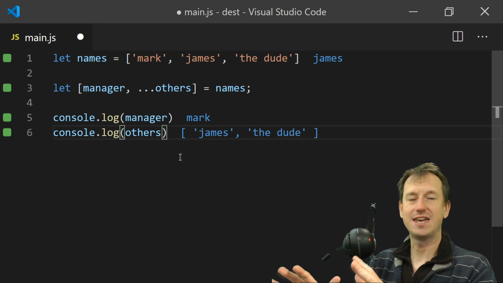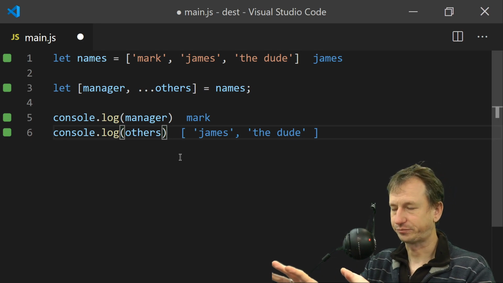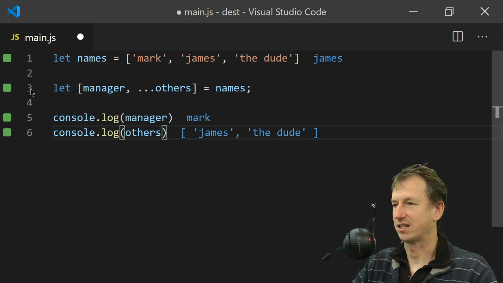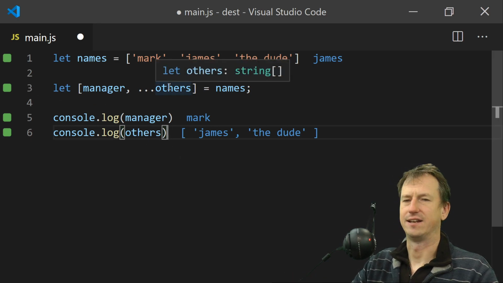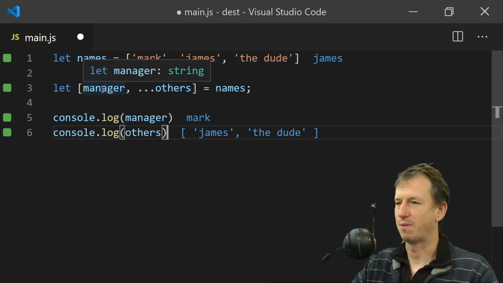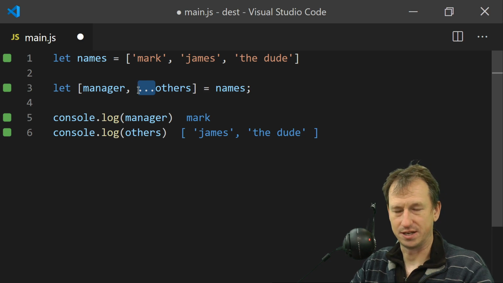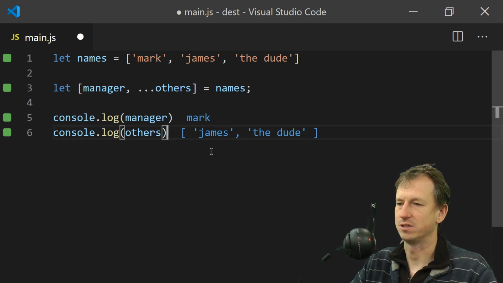Alright, so that is destructuring in a nutshell. The first time you see this syntax on line 3, it's a little bit hard to decipher, but you just have to remember it's picking the elements out, and this is the spread operator that we can use in there to get all the other elements.